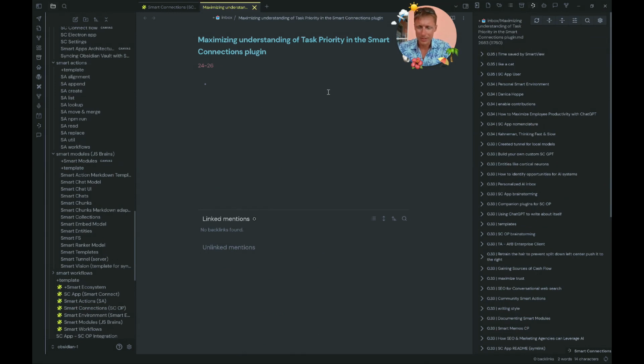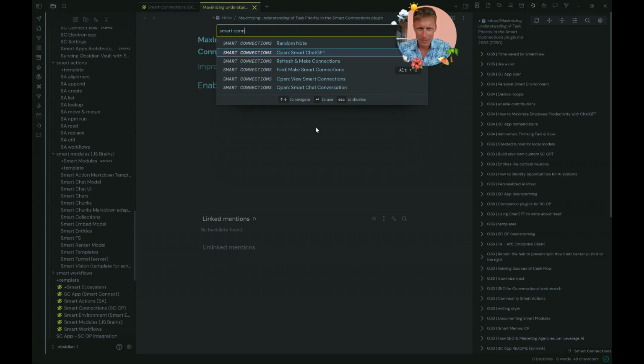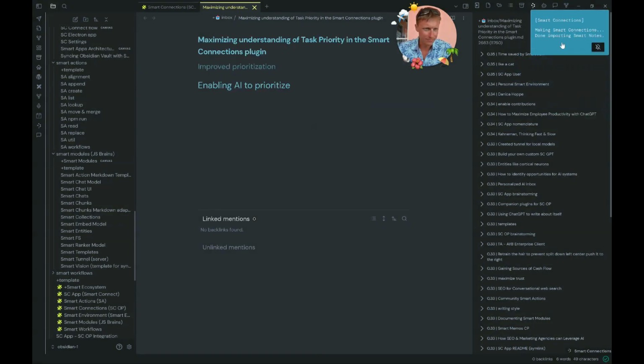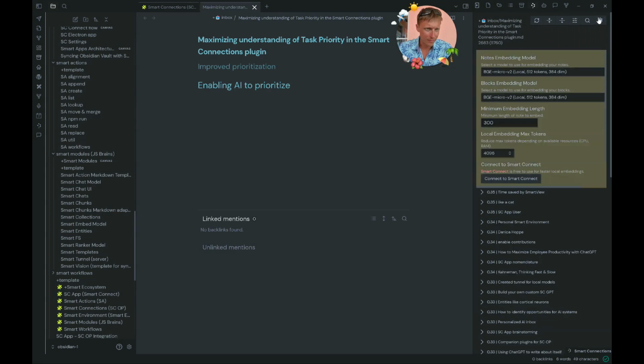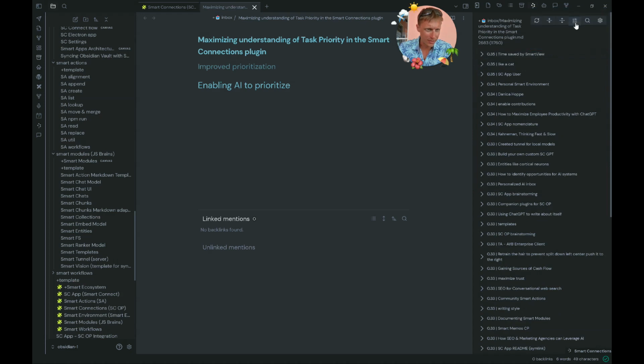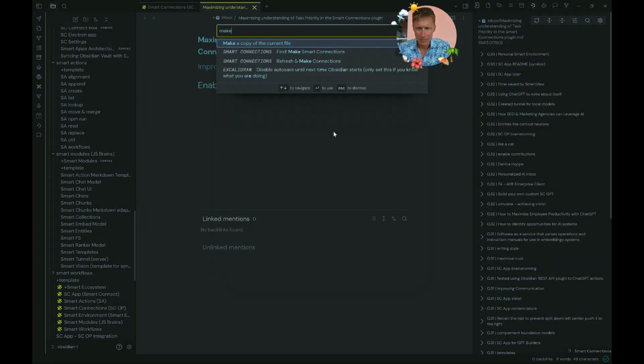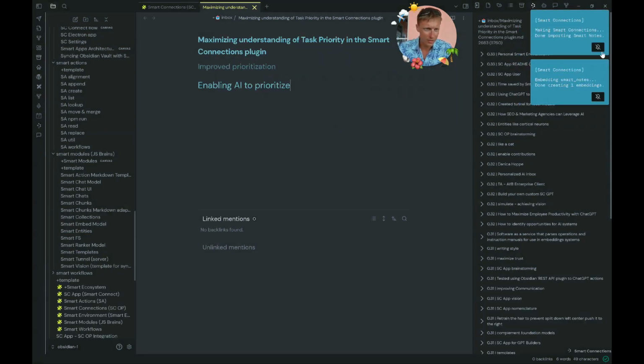And what I'm expecting to see is improved prioritization, enabling AI to prioritize. We have this command here: Smart Connections, refresh and make connections. Let's add the reranker, see if that brings it to the top. Oh, there's another API key I need to update. But refresh and make connections.